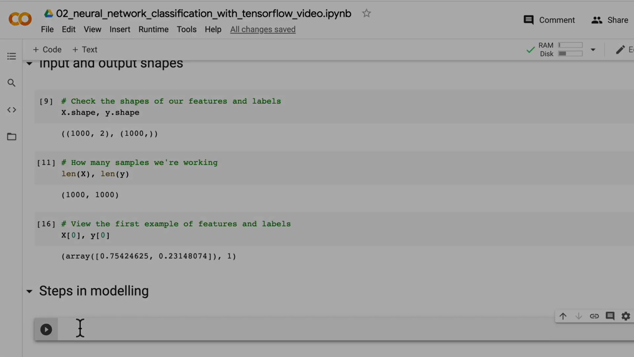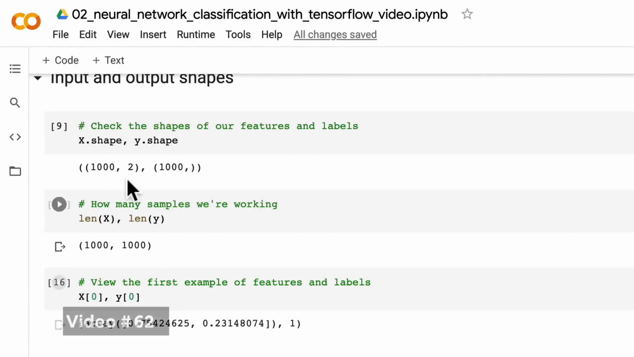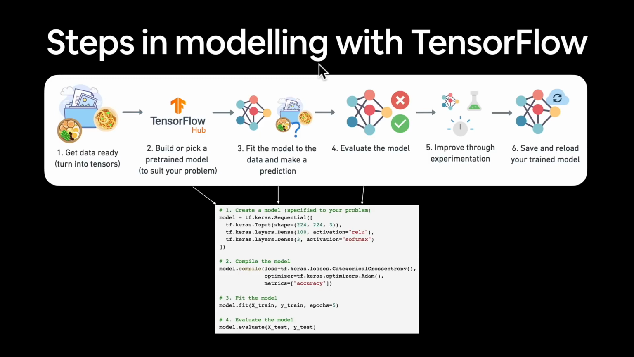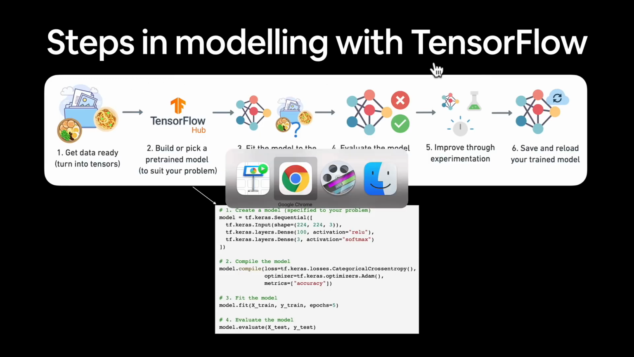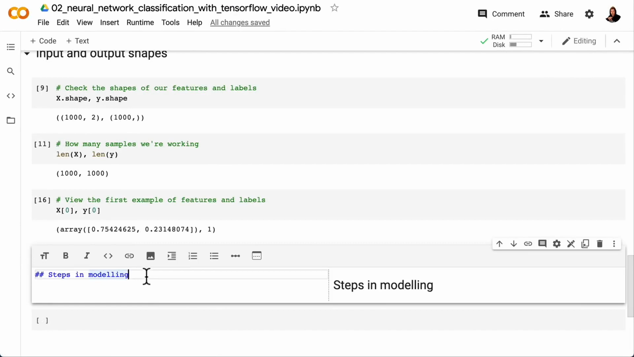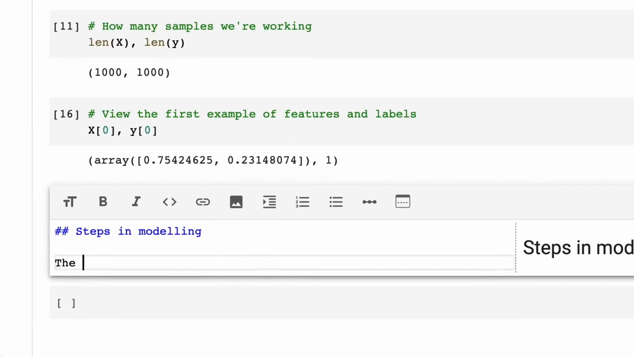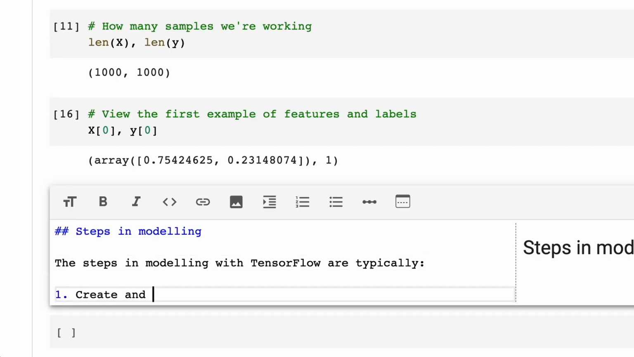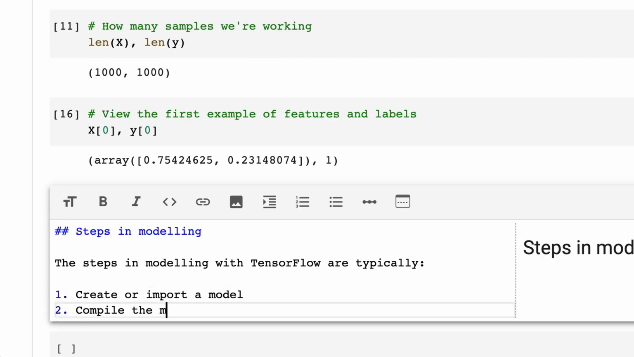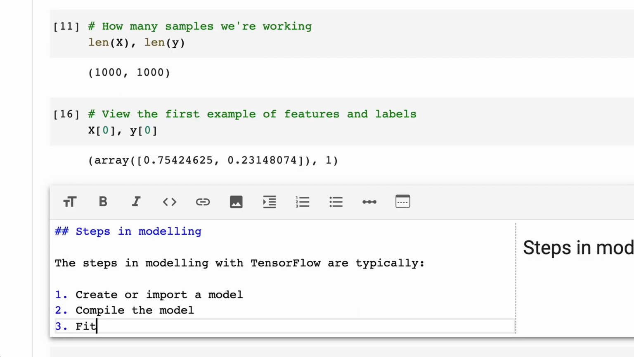network classification model together. So in the last video, we checked out what the input and output shapes of our data may be. And we also had a brief overview of what the steps in modeling with TensorFlow are. So how about we start to implement those? So remember, the steps in modeling with TensorFlow are typically 1, create or import a model, 2, compile the model, and 3, fit the model.